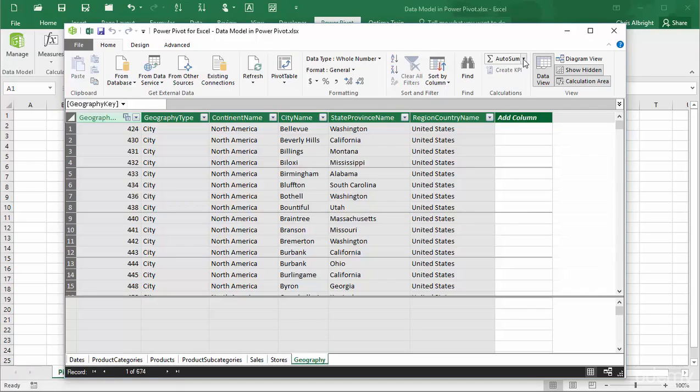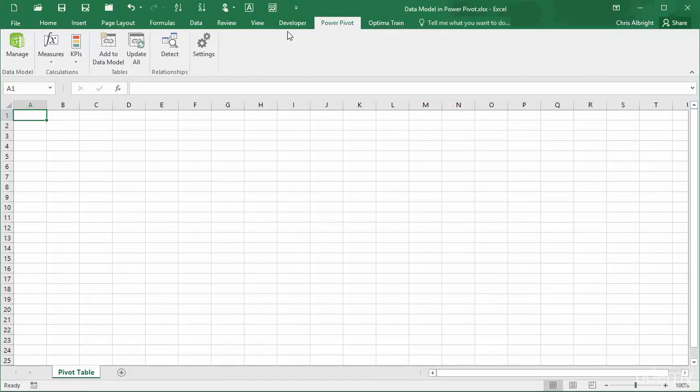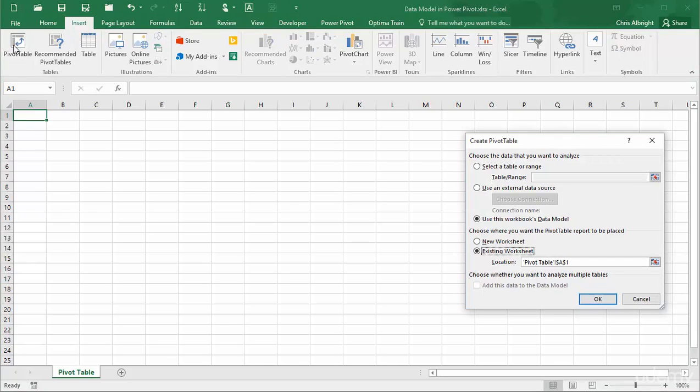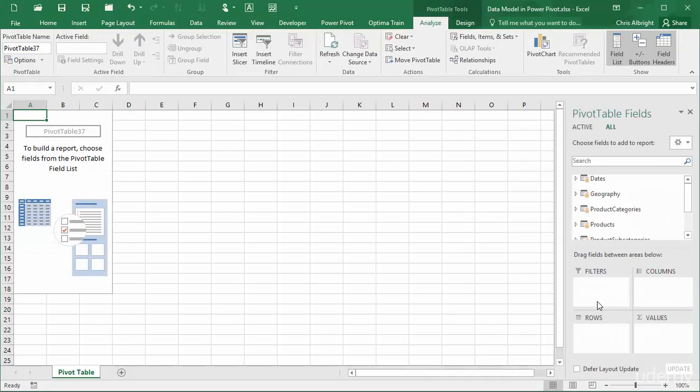I will close the Power Pivot window and create a pivot table in the usual way. However, I will now accept Excel's default choice of basing the pivot table on the data model. Then I can build a pivot table from any of the fields from any of the tables, and the results will be correct because the tables are related properly.